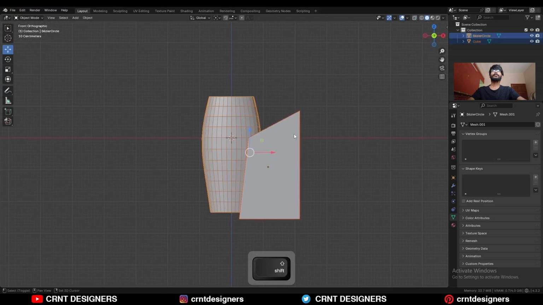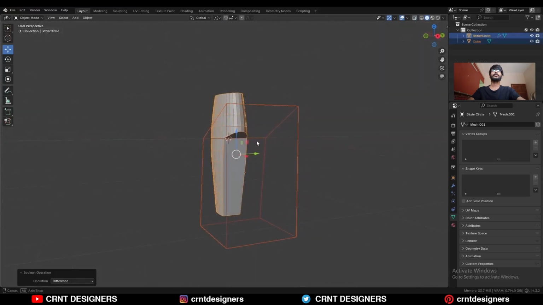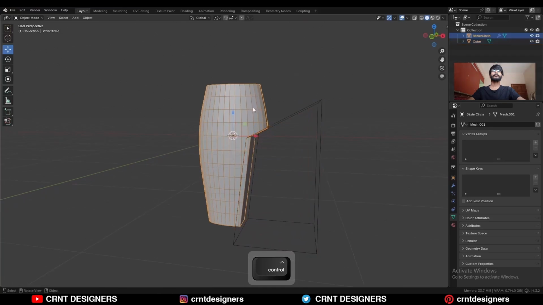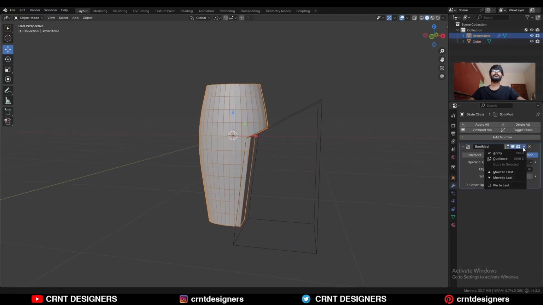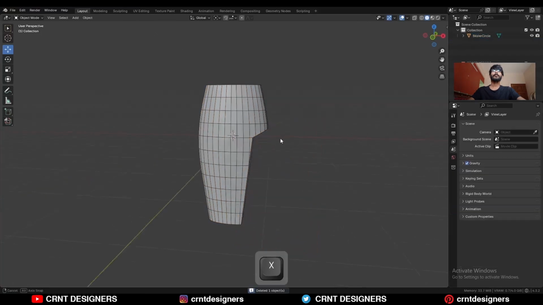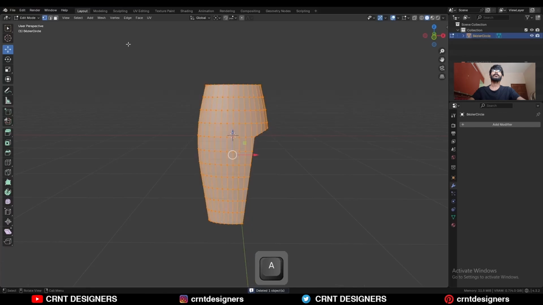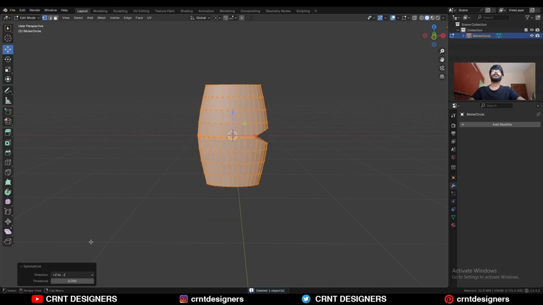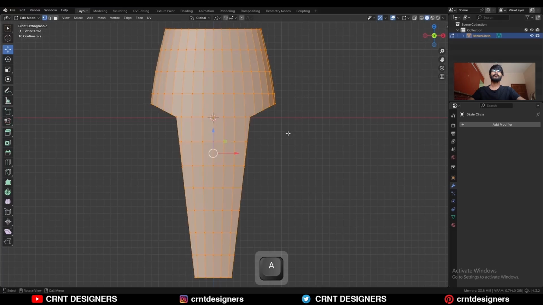Then select these two objects and then shift Q and use the boolean operation difference. You will get this kind of design. Apply the boolean modifier, delete the cutter object. Select everything, mesh and symmetrize, take the symmetry along the x-axis. Then select everything and press M and merge by distance so double vertices will get merged.